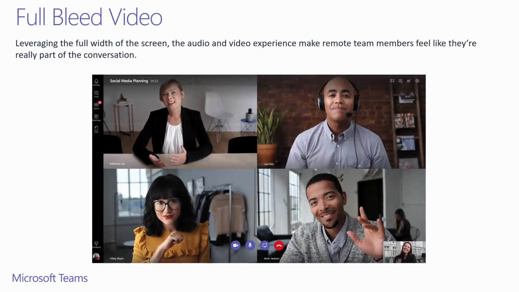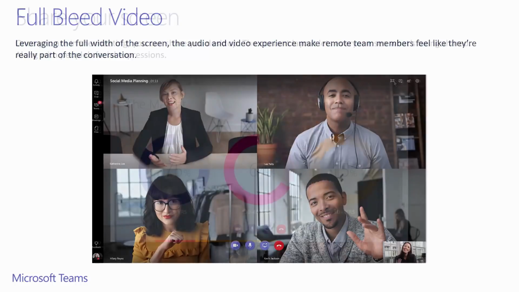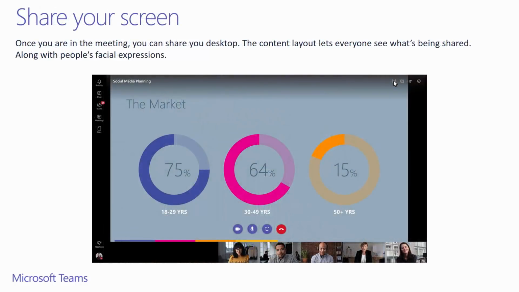Microsoft Teams client will leverage the entire application window for an immersive video experience. This really makes it feel like you're face-to-face during meetings. When it comes to sharing content, you'll have a few layout options. The first one is this, where the content is in the primary view.